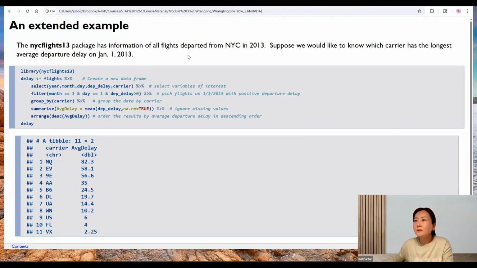To answer this question, we will just use the verbs that we have learned. Right? Just examine the question first. Let's take a look at the columns that we need to use. First, carrier, which is the airline. This column is required, right? And the departure delay is required. And also the month, day, and year. All of these are required. So basically we need 5 columns.